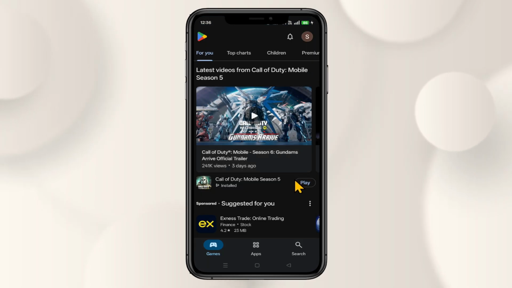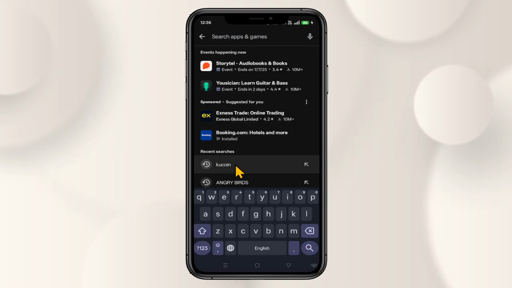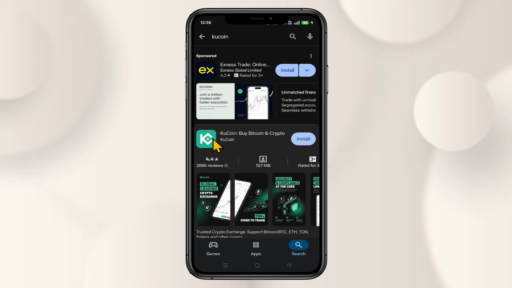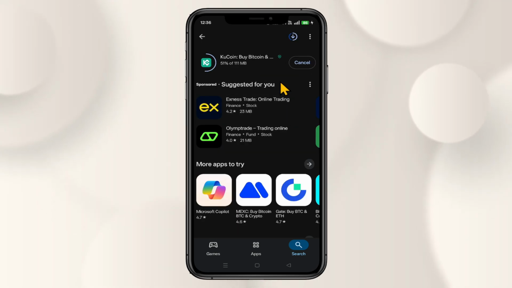First of all, open up the iOS App Store or the Google Play Store, depending on your device. You can then tap on the search button and just type in KuCoin and start your search. Once you find the KuCoin application, just tap on it and you will find the install button. Just tap on the install button to begin the download and installation of the KuCoin crypto trading platform.